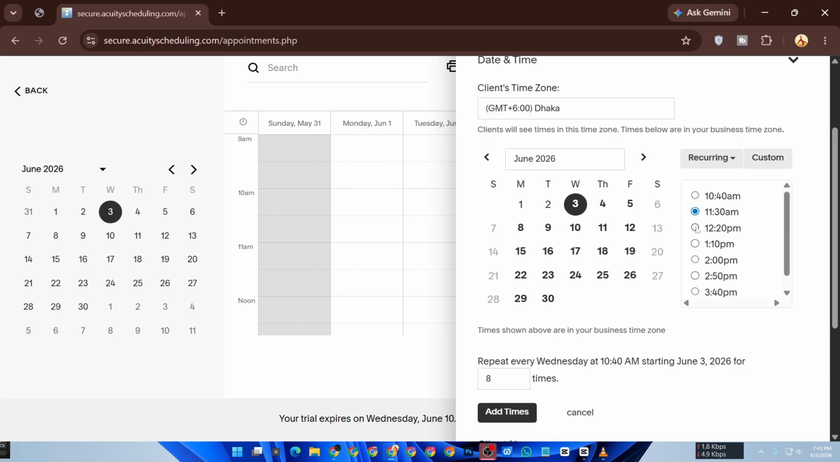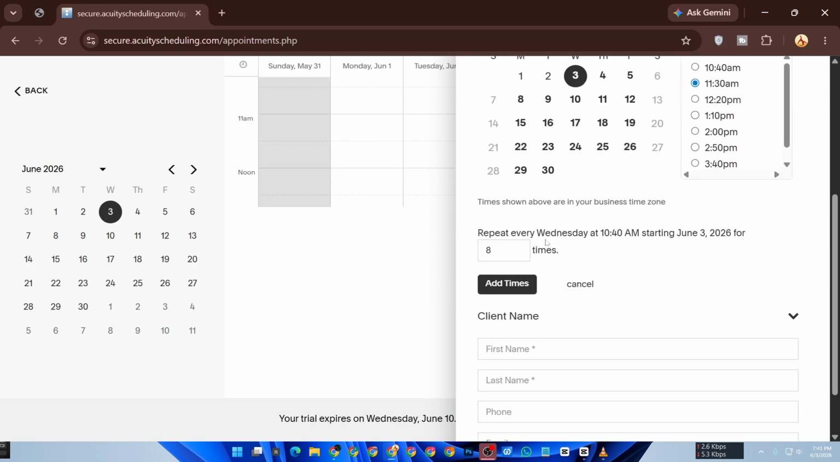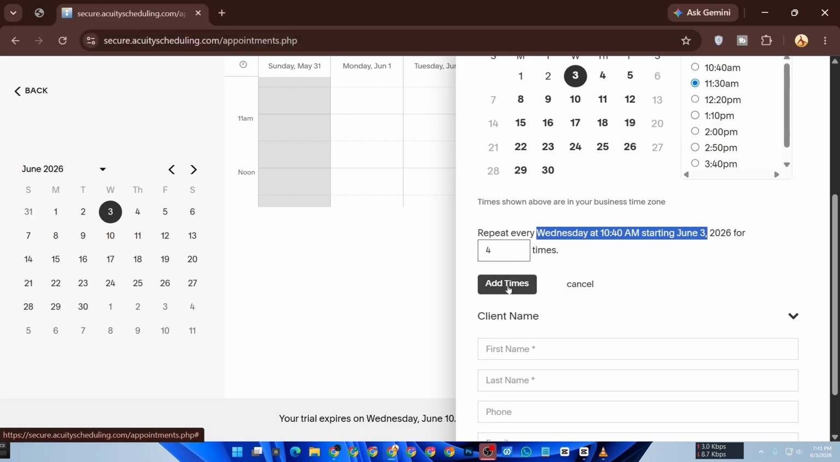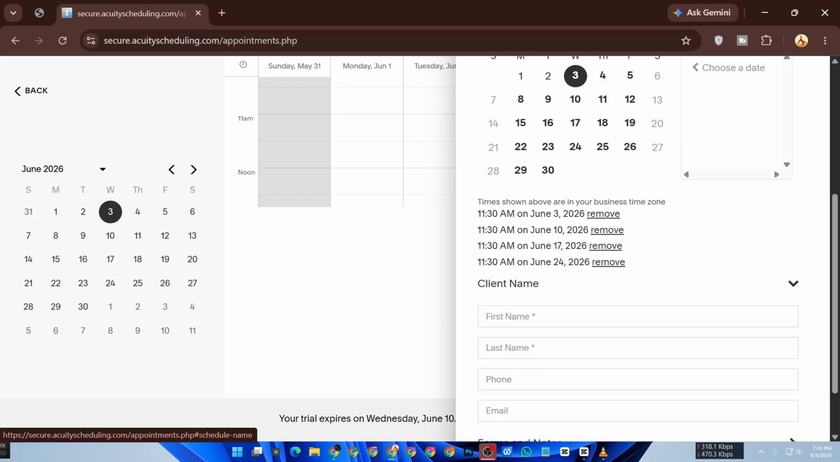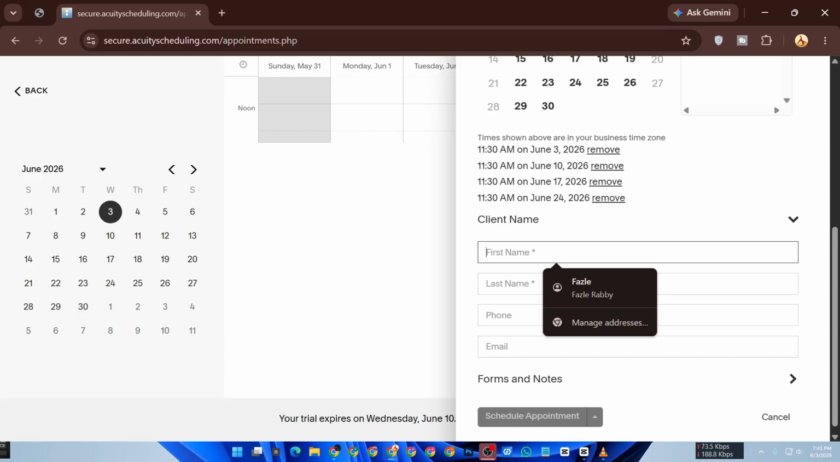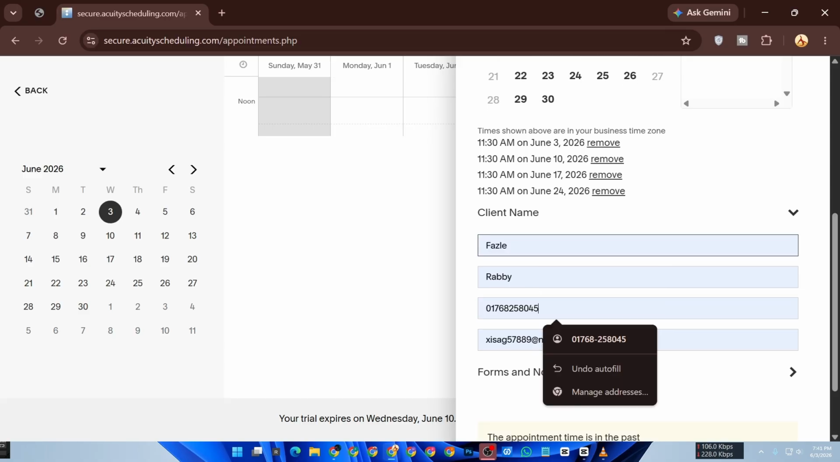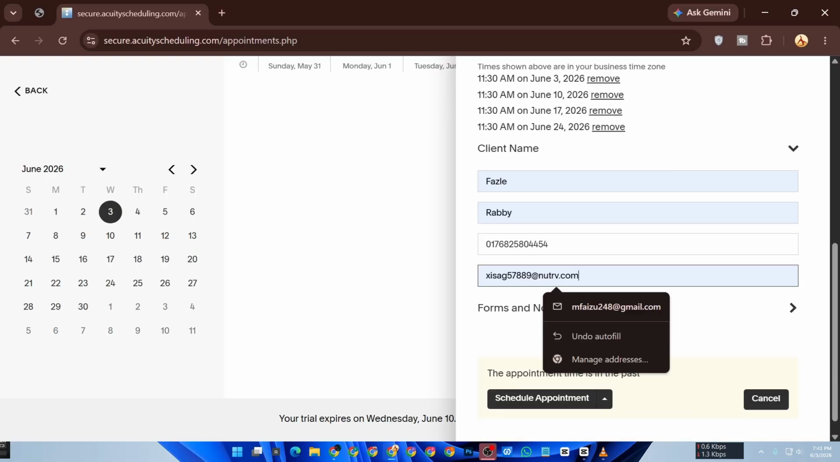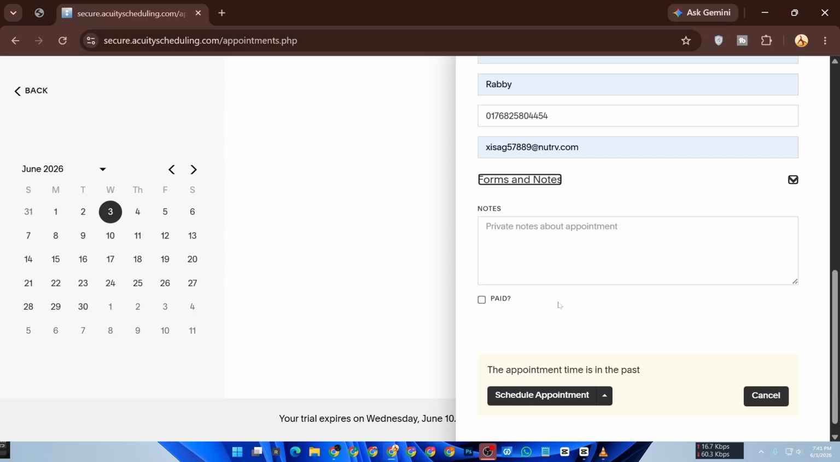When booking for clients, you may be able to create up to 52 recurring sessions, depending on your setup. If there are any conflicts with your availability, Acuity will highlight those dates so you can adjust them before confirming. Now enter your client's details, such as name, email, and any additional notes. Once everything is correct, click Schedule Appointment.